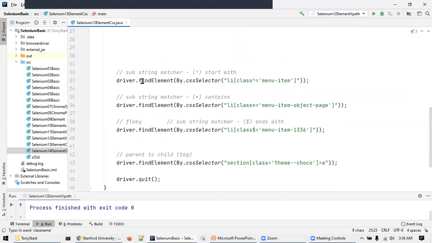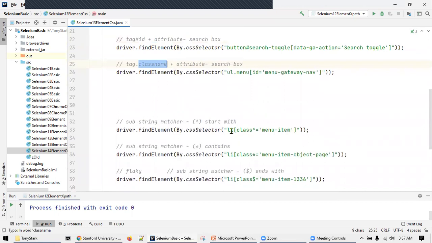Now there is something called a substring matcher. Substring matching is basically, we have multiple switches here. So pipe, the cap symbol is for starts with, star is contains. Now what is this substring matcher? So if you have, let's say, this is your tag name, this is your attribute name, and the attribute has multiple classes. Now when you say this cap, that is starts with, that means it will find this combination plus the class name starts with.